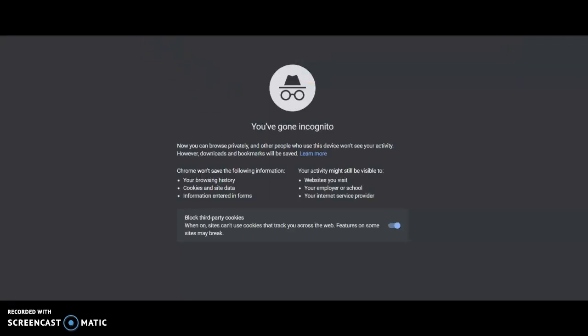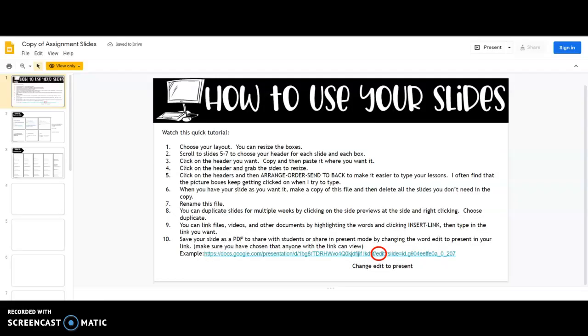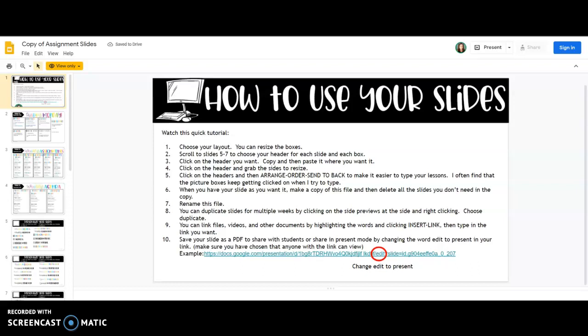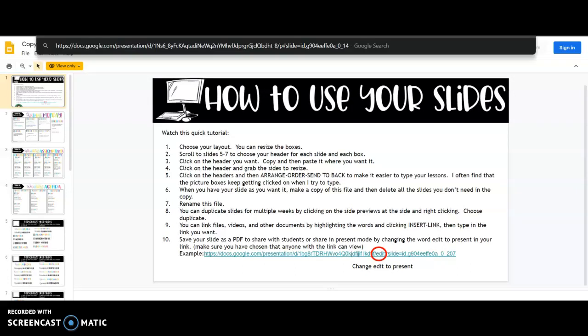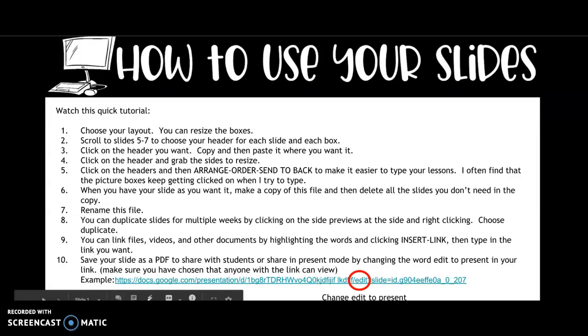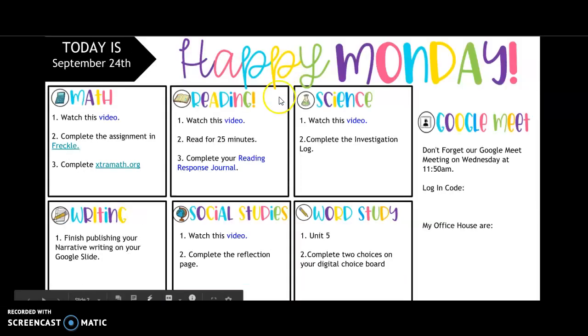Now I'm going to paste it into the New Incognito Window. You'll be able to see part of this. Don't want to show everybody my link here. And what I'm going to do is at the top, I'm going to put edit as present, and I'll show you what I mean in just a second.